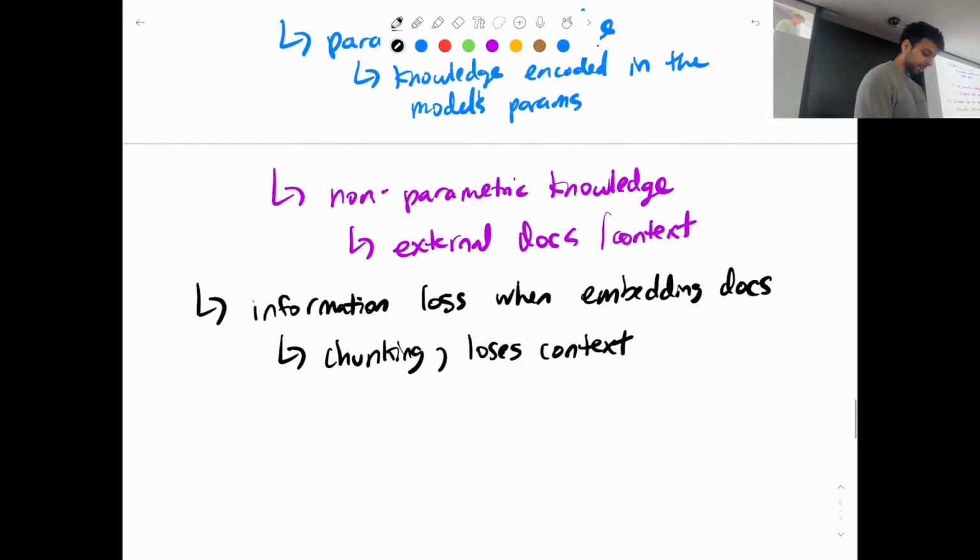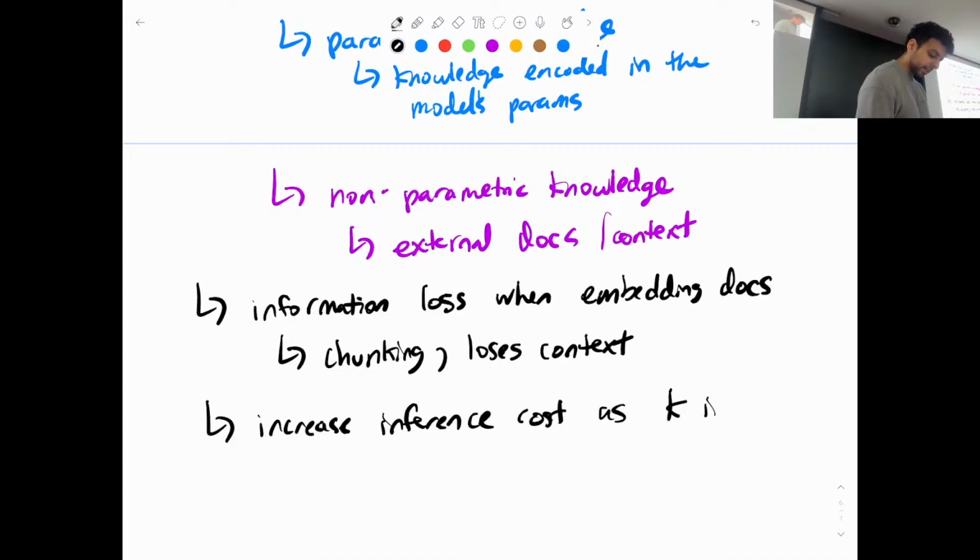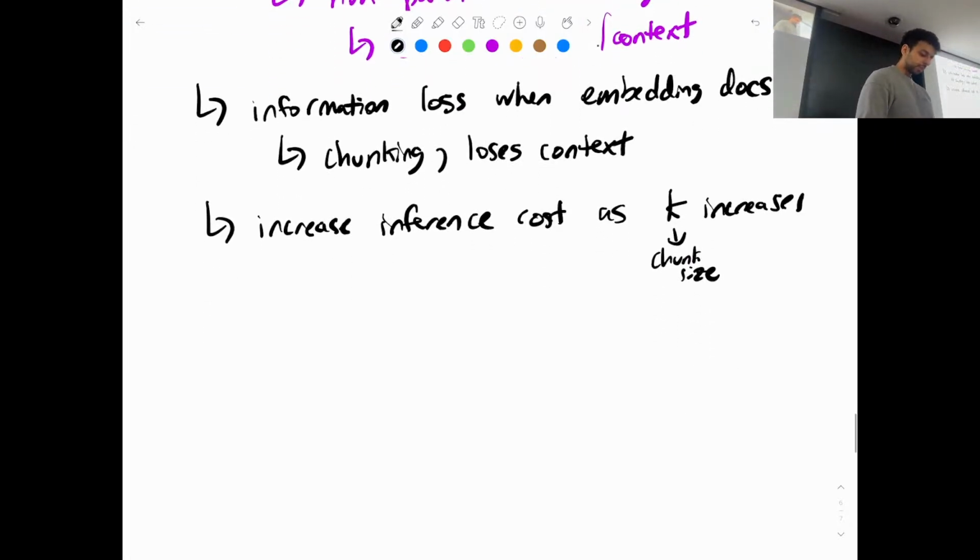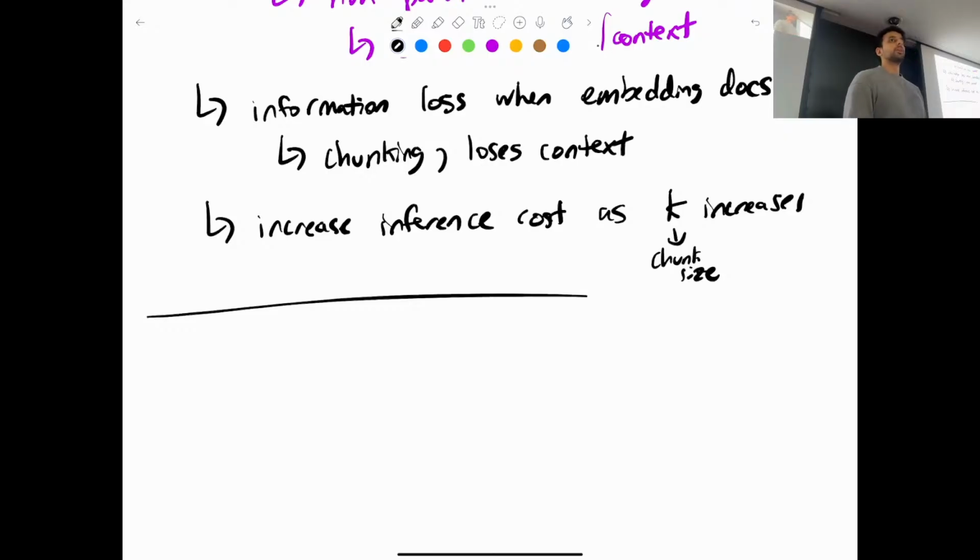Yeah, I can put that down too. Increased inference cost as K increases, and also as the chunk size increases. So you're going to pay for any added performance with slower inference. Okay, so that is, oh yeah, go ahead.